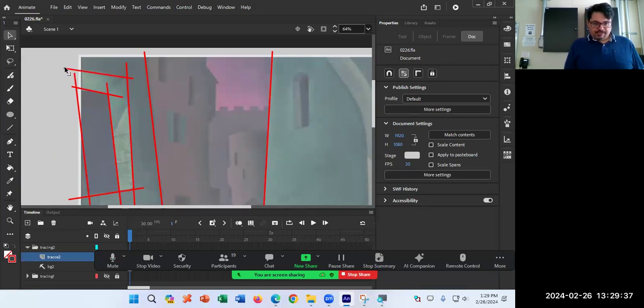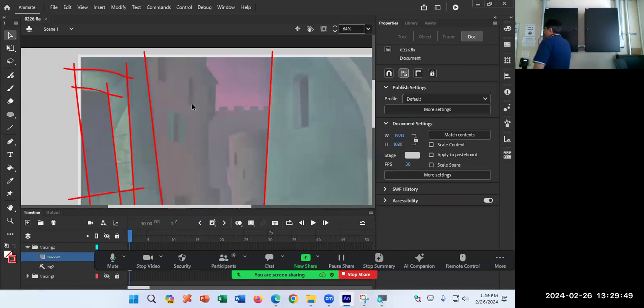So try that for a moment to trace some of these lines. Try that for a moment. We'll color and such in a moment, but start to trace some lines. See how it moves.